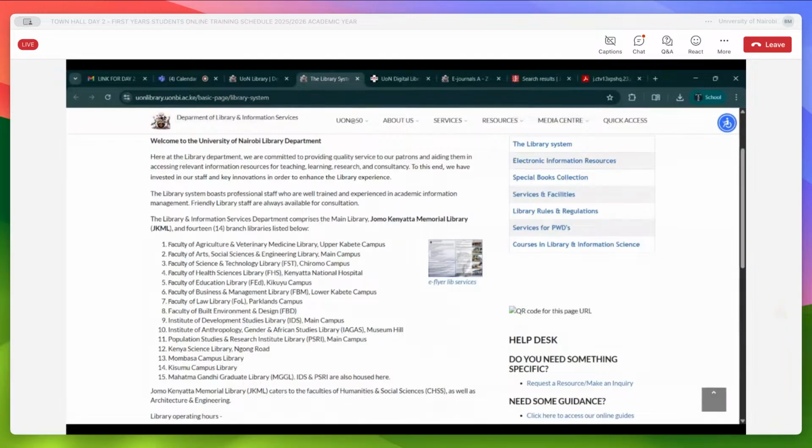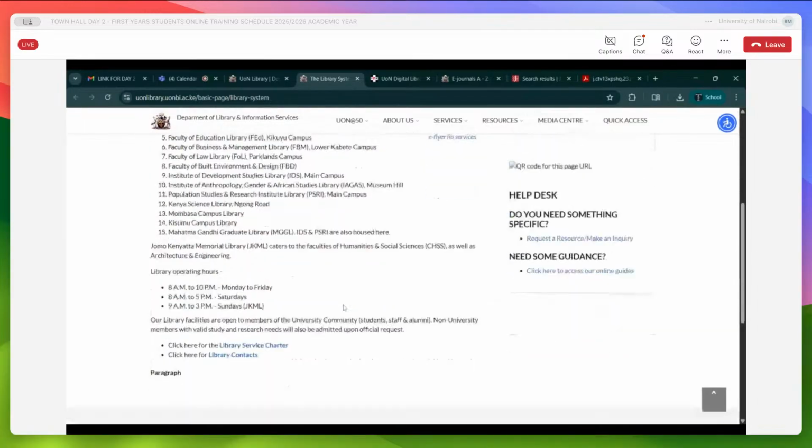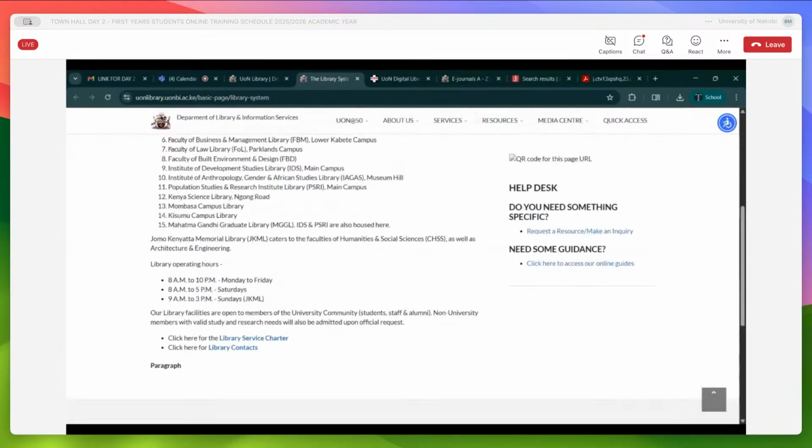Students of medicine, you will have access to the library at the Kenyatta campus. At Kikuyu campus, we have the Kikuyu campus library. So every branch or faculty has a branch library there, even in Kisumu and Mombasa. Kenya Science as well. So you will have access to information resources in those respective branches.